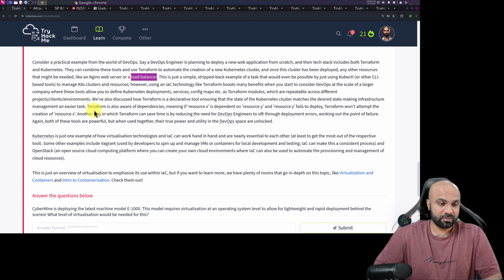Yeah, that is very true. Terraform is also aware of dependencies, meaning if resource X is dependent on resource Y and resource Y fails to deploy, Terraform won't attempt the creation of resource X. Another way in which Terraform can save time is by reducing the need for a DevOps engineer to sift through deployment errors, working out the point of failure. Again, both of these tools are powerful, but when used together, their true power and utility in the DevOps space are unlocked. That is very true.